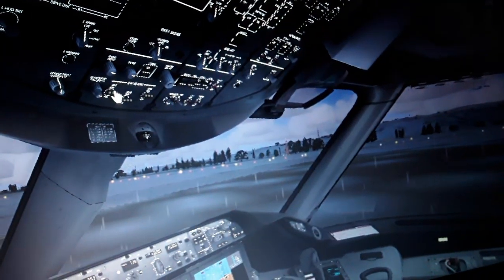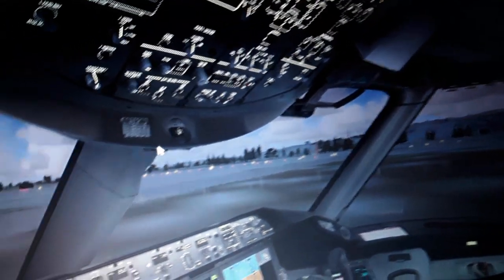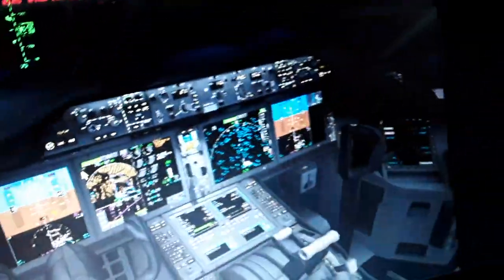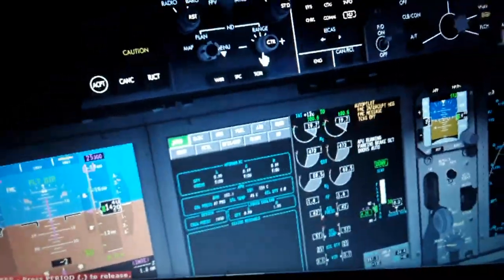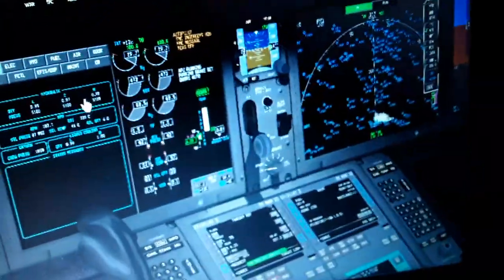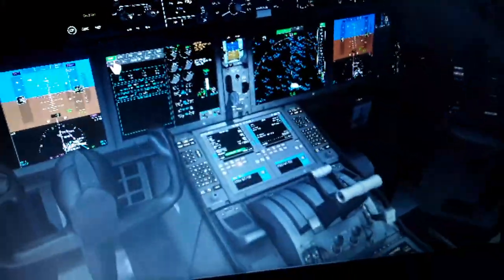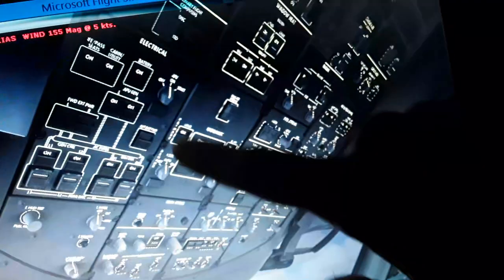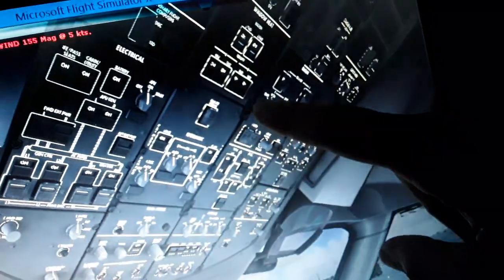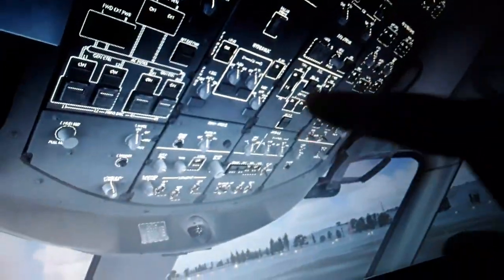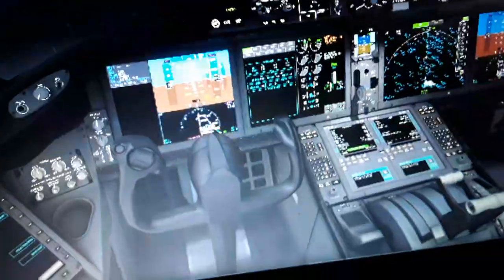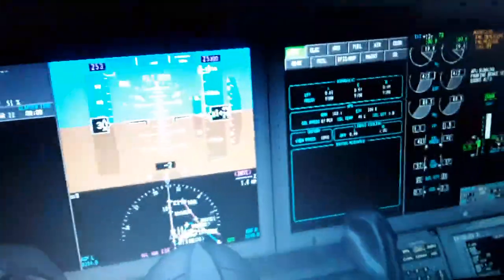So I'm going to use also some lighting, and I'm going to show you the last part before doing the engine start demonstration. I'm going to show you a little bit of the systems display here. We have a systems display like in the Boeing 787 and the Boeing 777. Identical. So you can see the diagram, the electric system, the hydraulics, the fuel, the engines, all the systems, the cabin pressurization. You're going to see the same diagrams here.